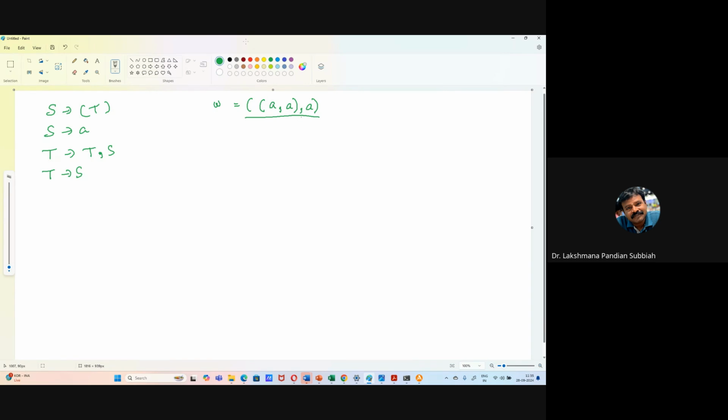Now I want to generate the string, right? Then how do you generate the string using the grammar? One, two, three, four production rules are there. These are called production rules, right? Now here we want to have that open bracket.